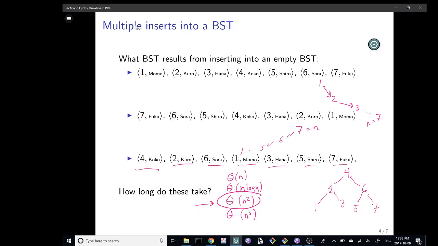Level order. So this is a level traversal. Level order traversal of a complete, not even just complete, but perfect binary tree.